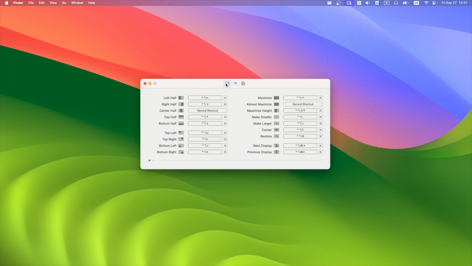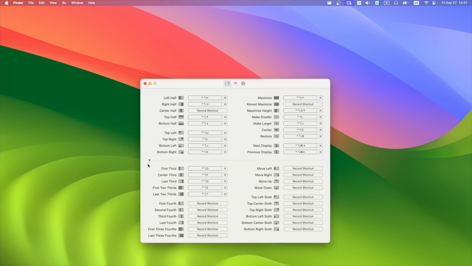Here on first tab you can see all possible combinations for snapping. You can click on right arrow to expand and you will see more combinations. Each snap combination also has keyboard shortcut which you can set.